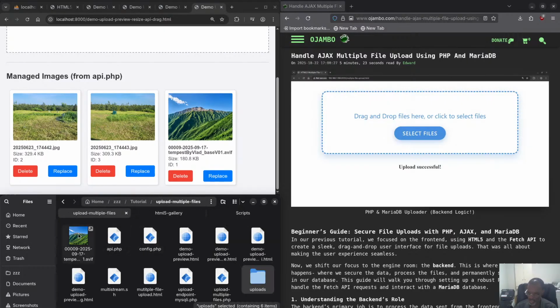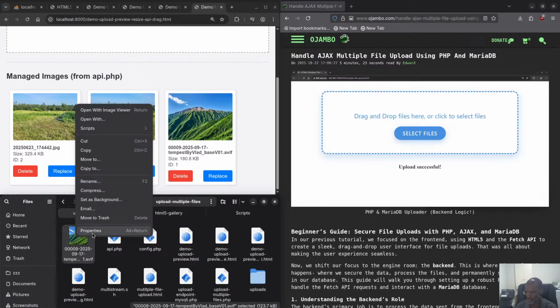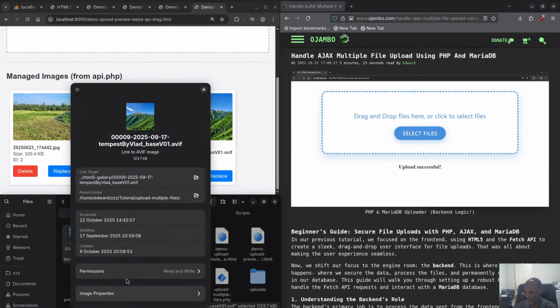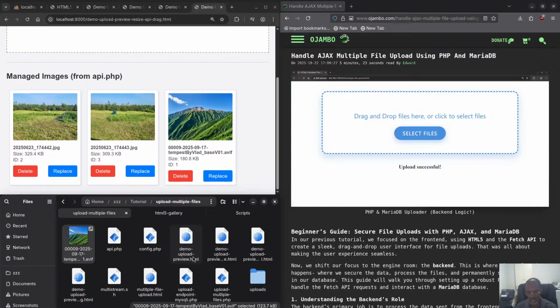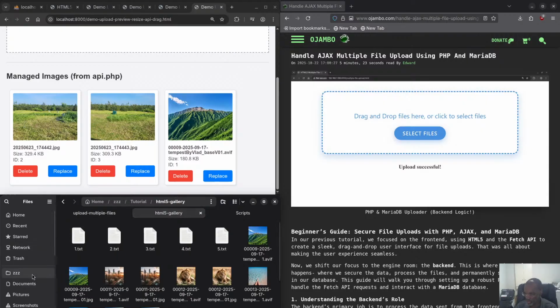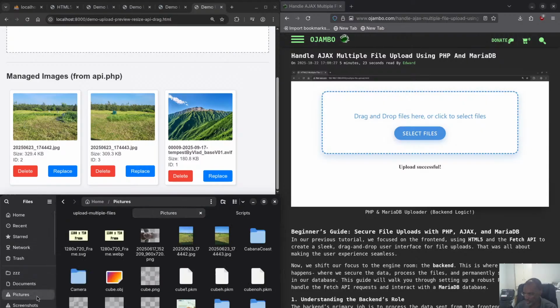This one is the original. This is just a link to the original image. But if I go to properties, you tell me. What was the size of this one? This one was 1024 by 1024. Remember, so it's going to resize to 800 by 800. Where did I grab that image from? Okay, I remember now. I grabbed those images from pictures. Yeah, this is here from pictures.